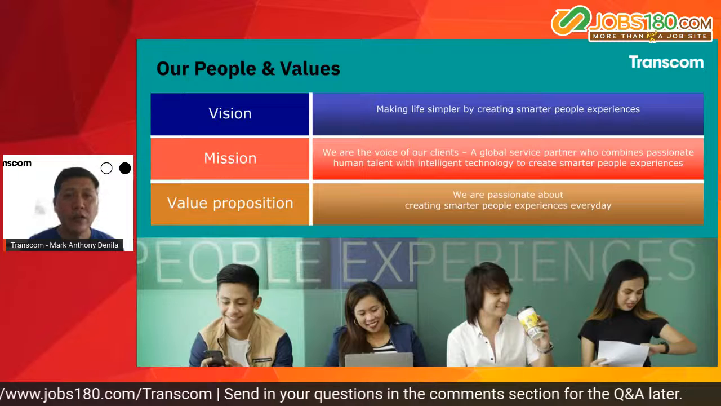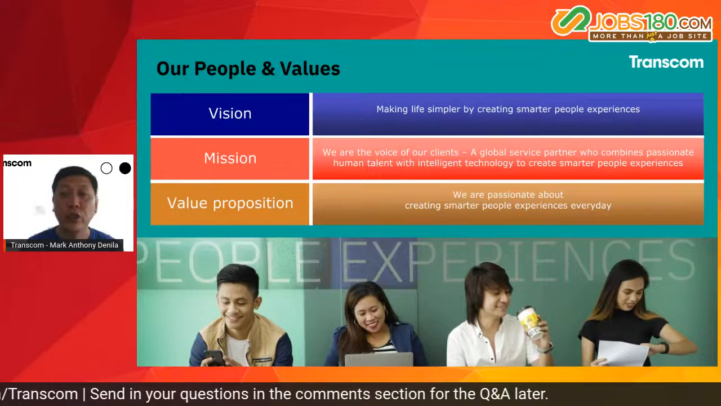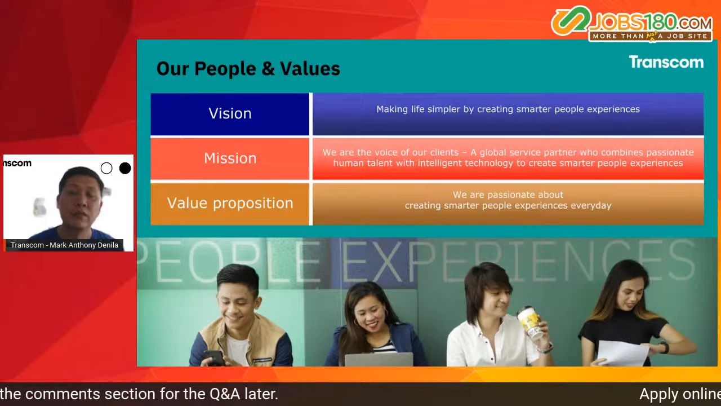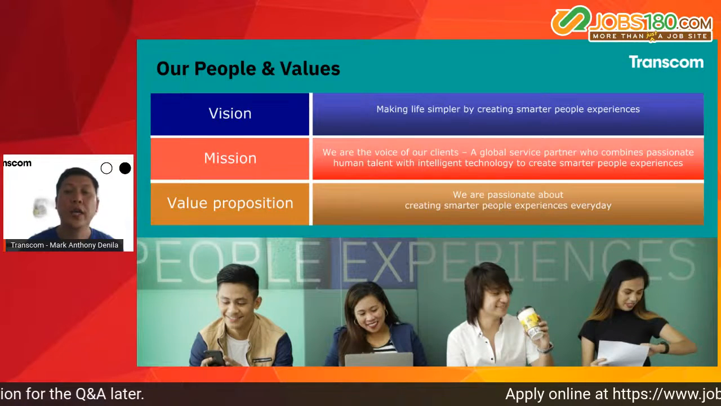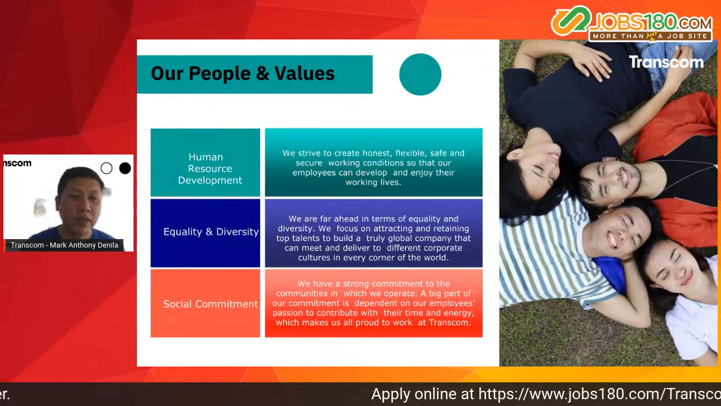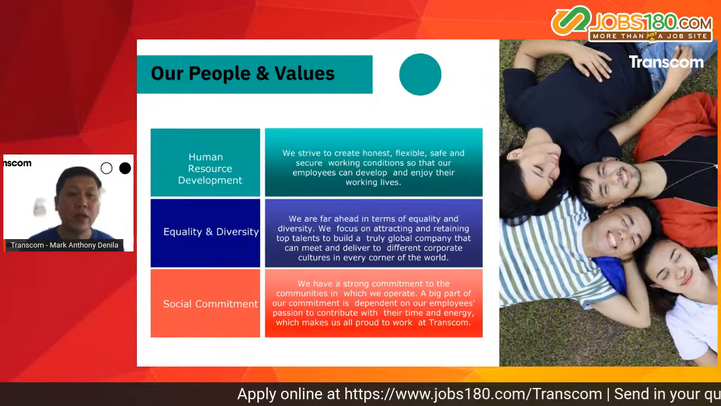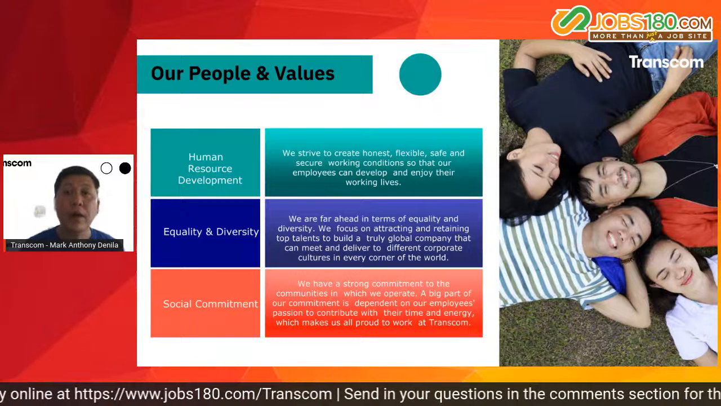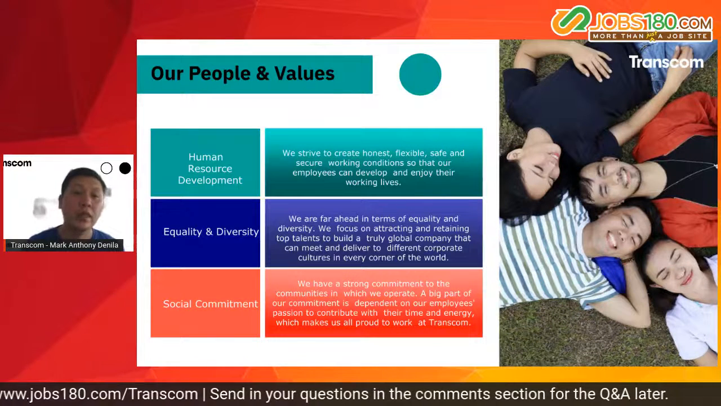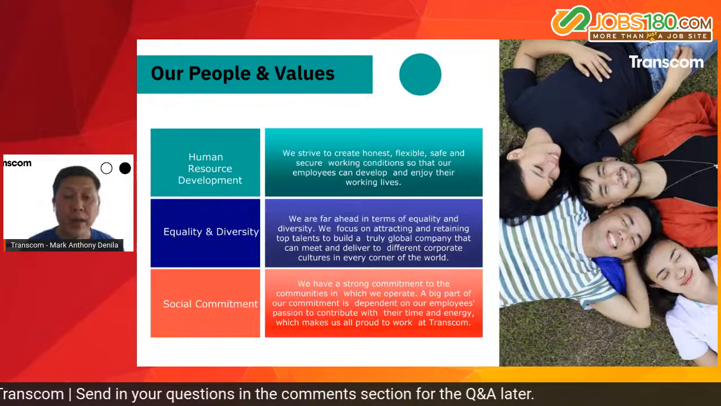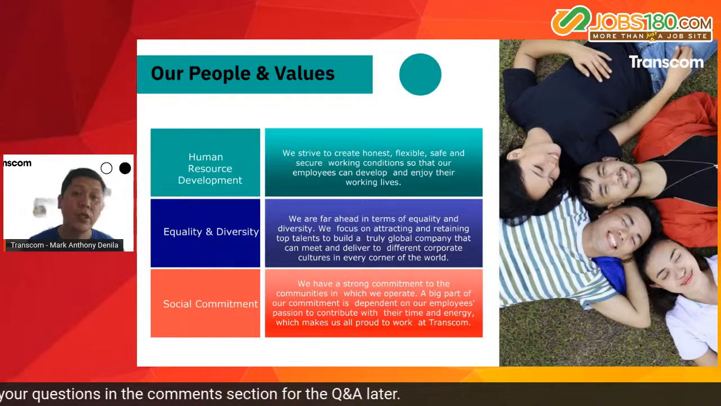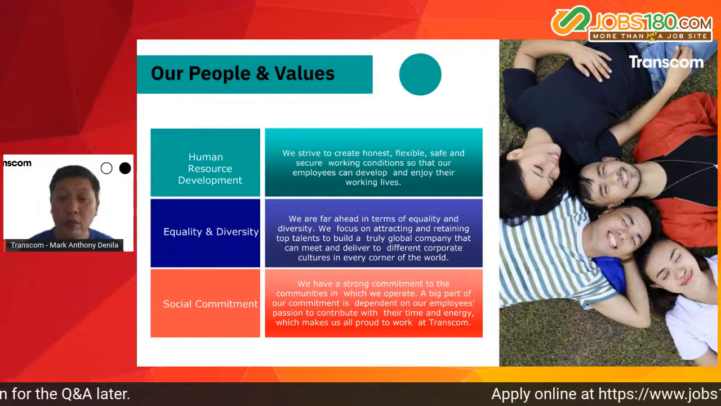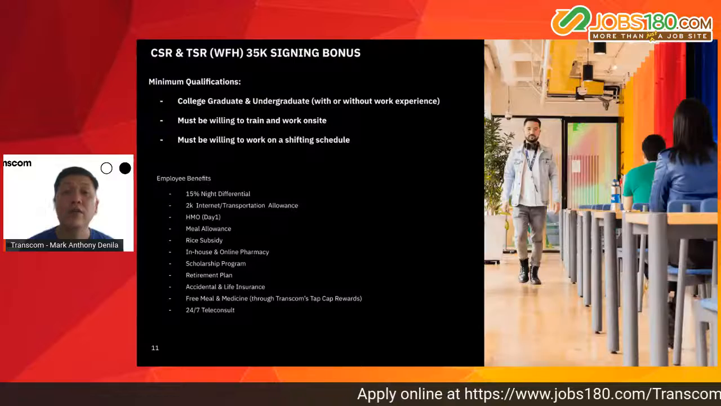So our people and values, it's our vision and mission to create smart people experiences to make life simpler. Okay, and we value human resource development, so we value how to develop our people, and of course equality, and we practice equality and diversity within our company, and we're committed to be an integral part of the community that we are part of.